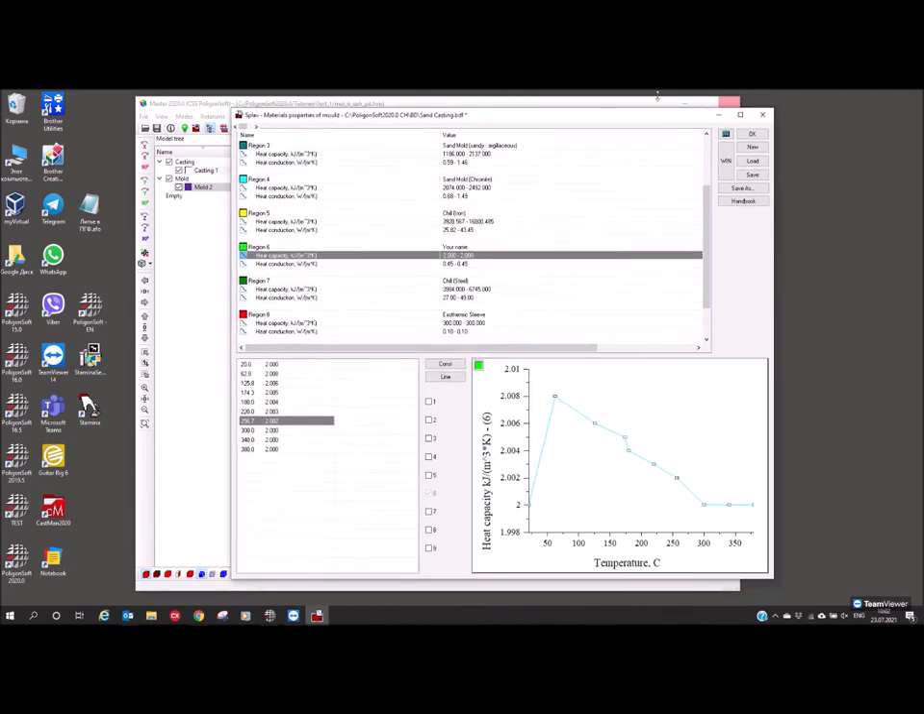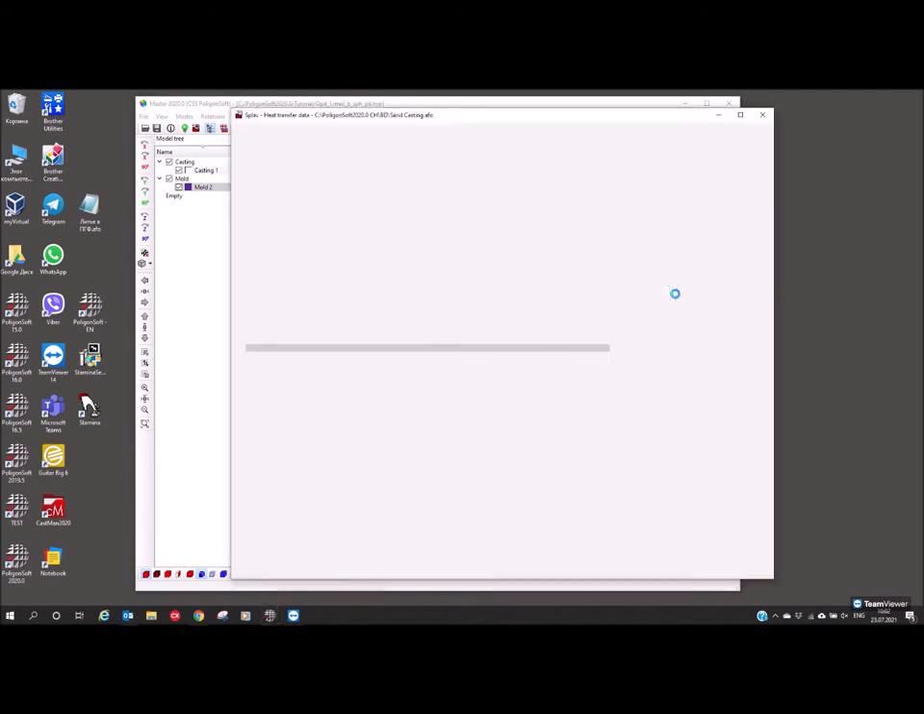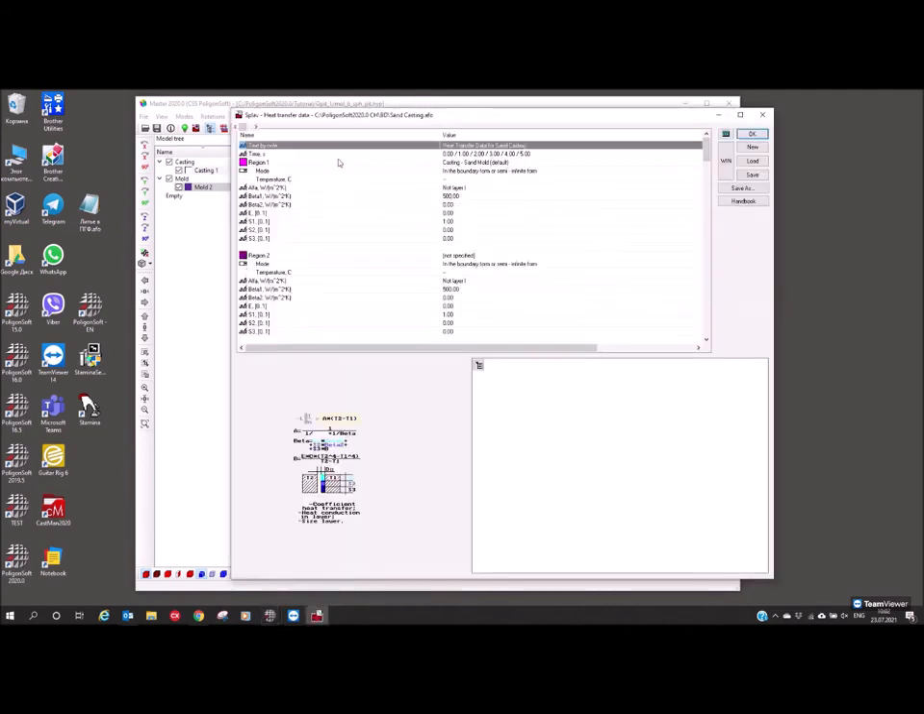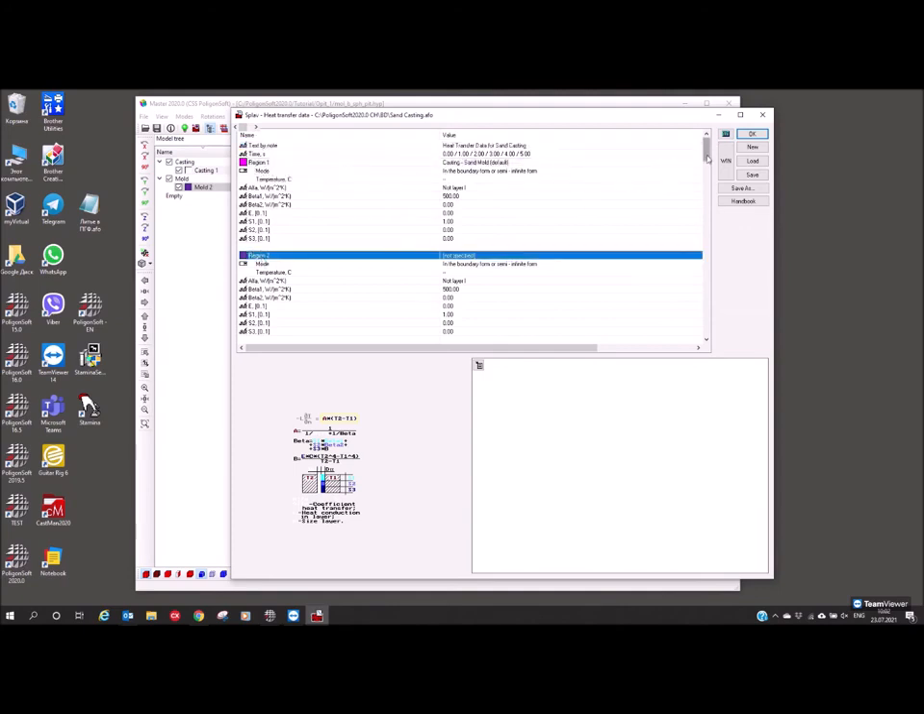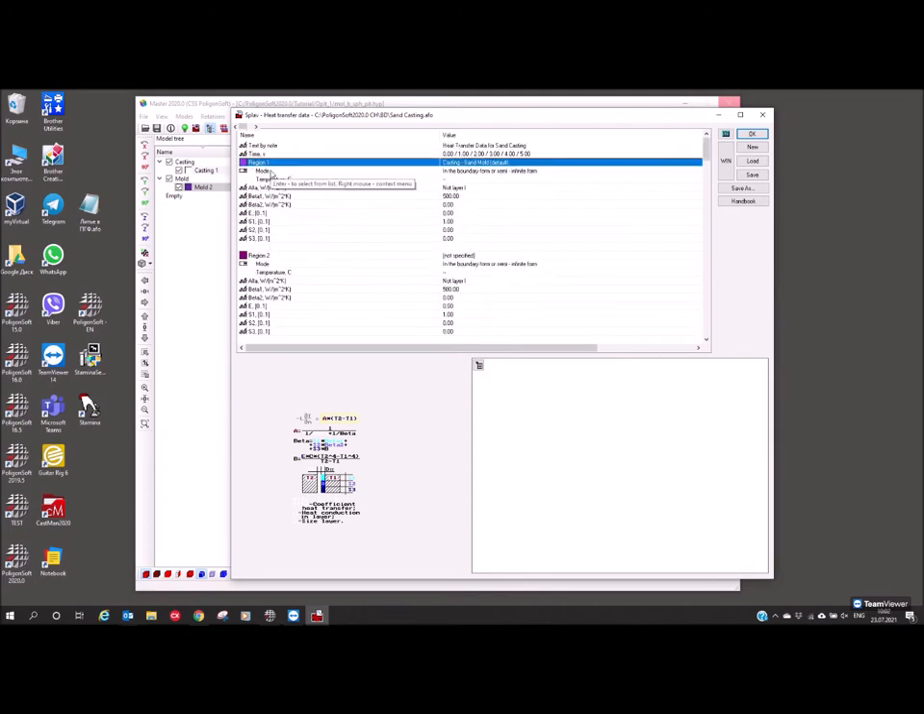Now I will not save anything. I will close it. And what about the heat transfer data file? What is inside it? I will press the edit button, and here we see some regions too, not 9 but 18 regions. Every region is some part of the boundary of casting or of mold, and it can be a boundary between casting and mold, or between casting and chill, or between casting and environment, and so on.